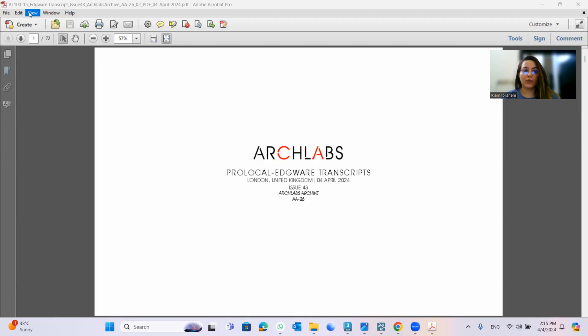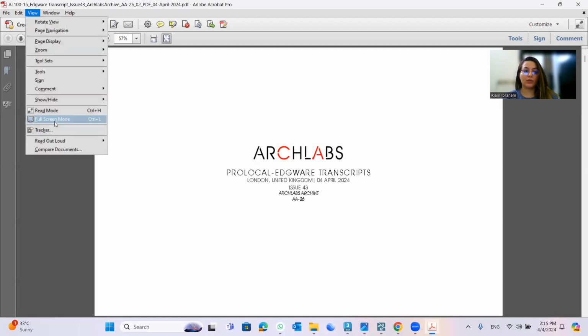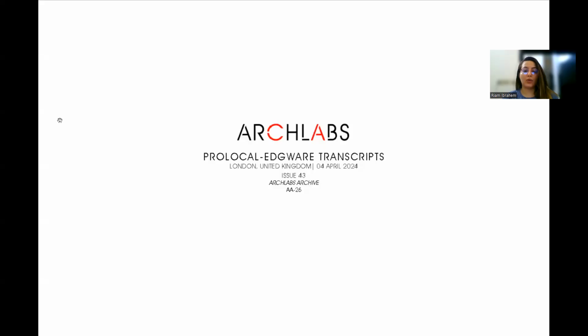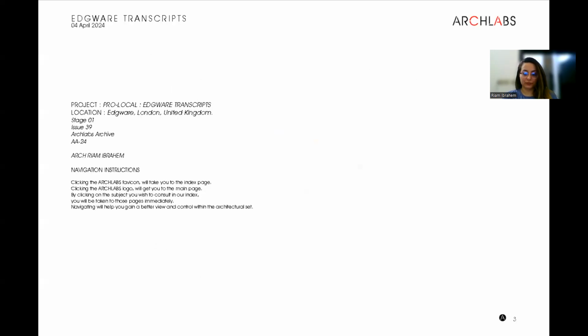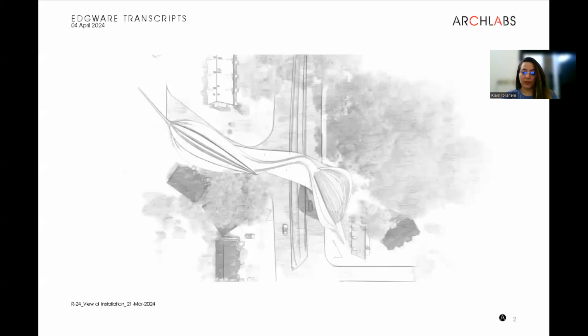Good afternoon, everyone. Today I'm going to present a local project, Edgware Transcripts, as issue 43, Archlabs Archive 26. So this is a cover page of the project. It's a plan. It's the top view.